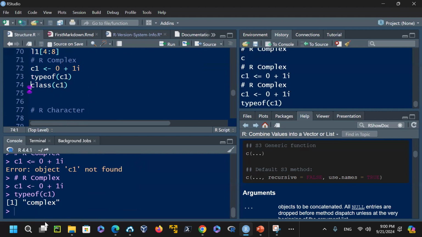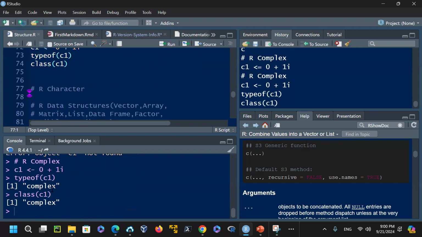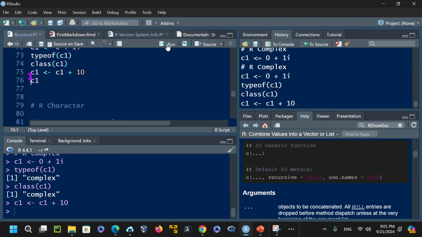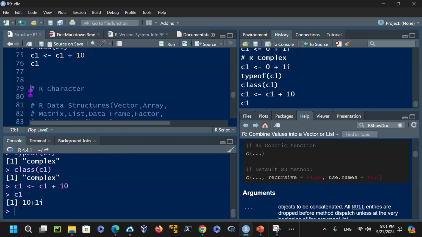So what is the type? It says this is a complex. And the class of C1 is also complex. So if I want to add up some number to it, C1 plus 10, let's say, you just use that complex number, and it is there with that information. So now say C1 printed. Notice that if I run this one, it is C1 plus 10, and then the C1 value, 0 was added with 10, that's 10 plus 1i. That's how complex works.